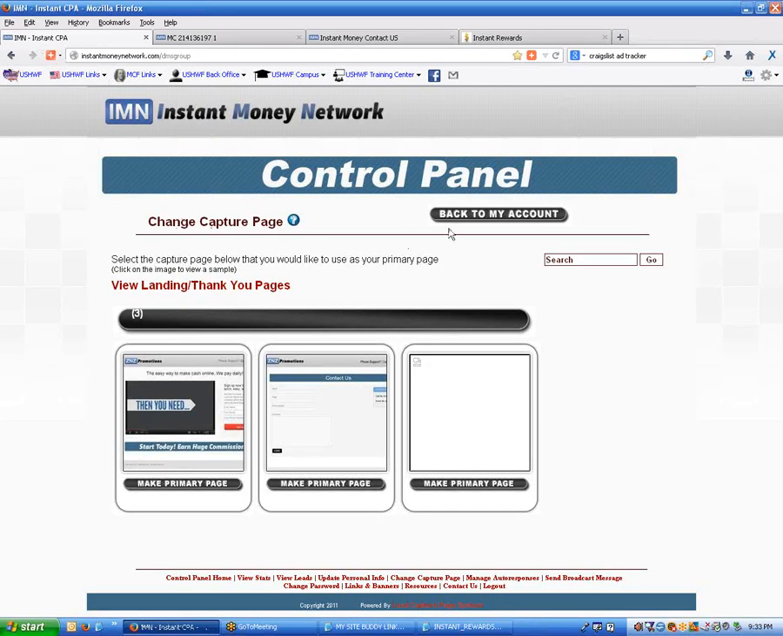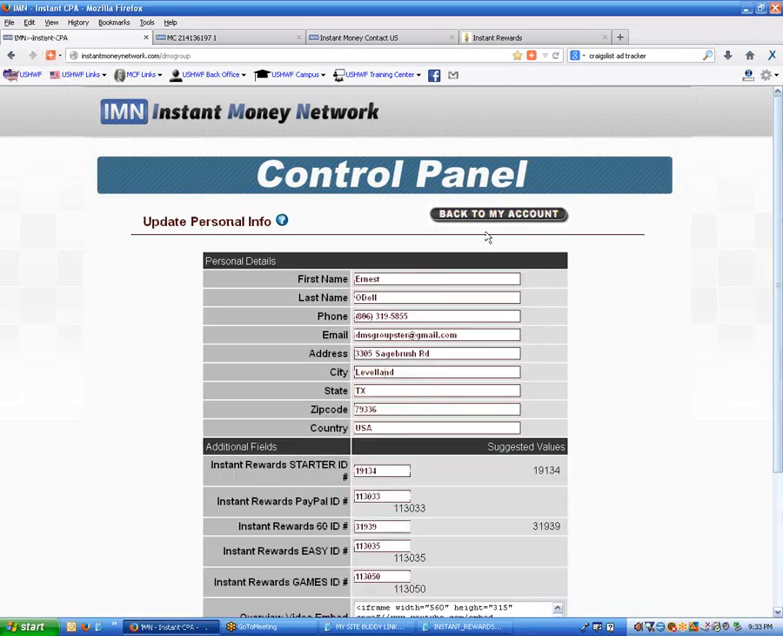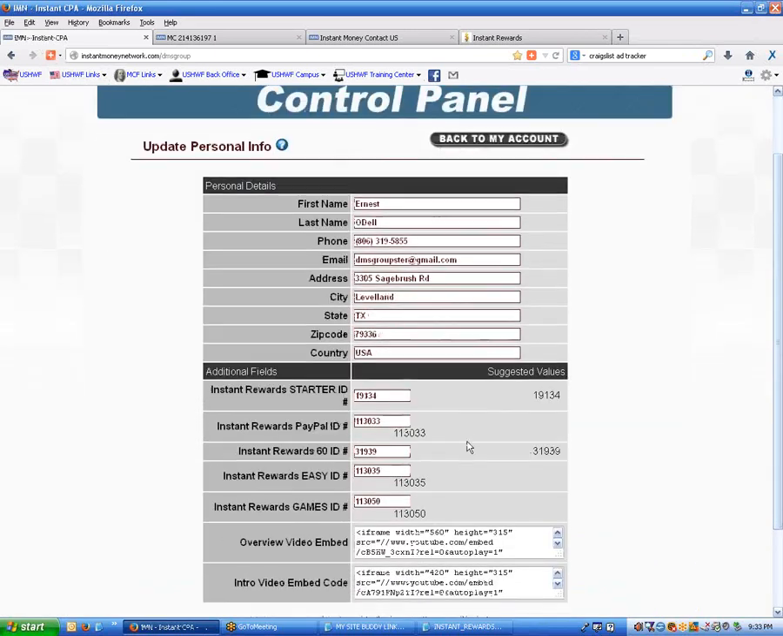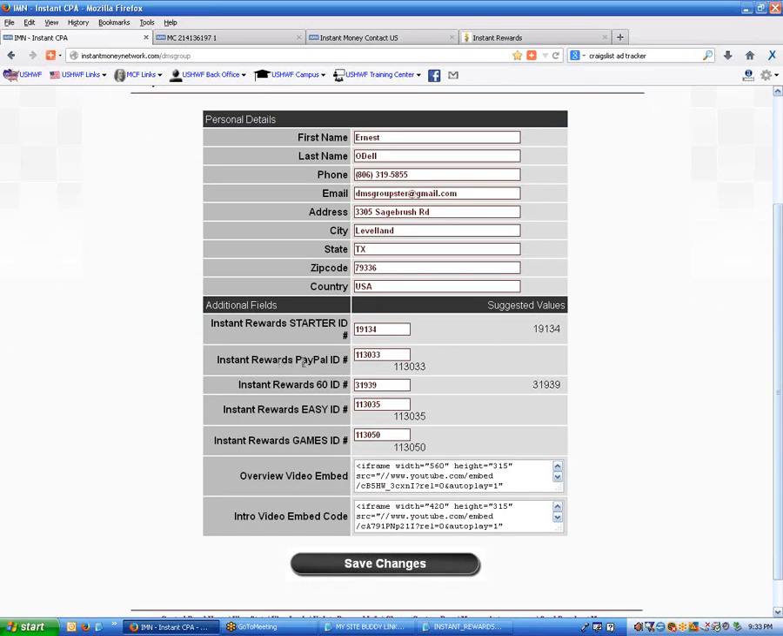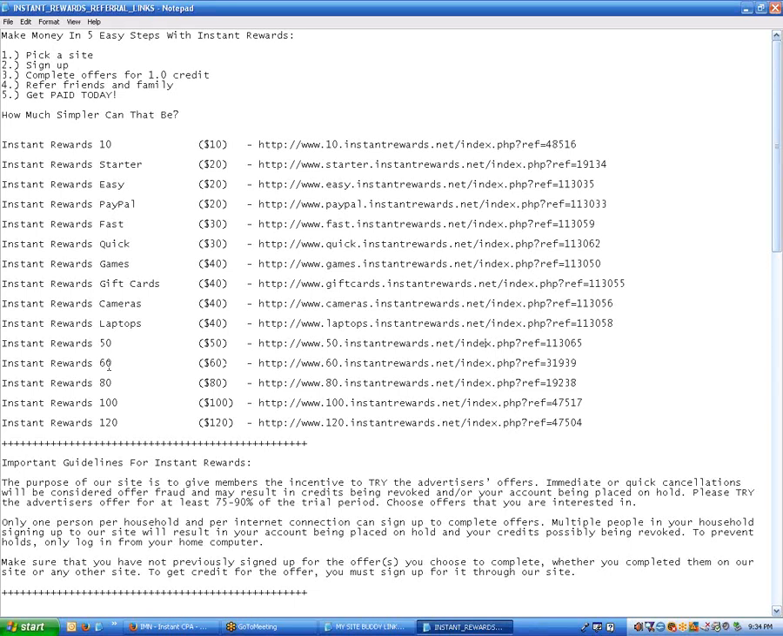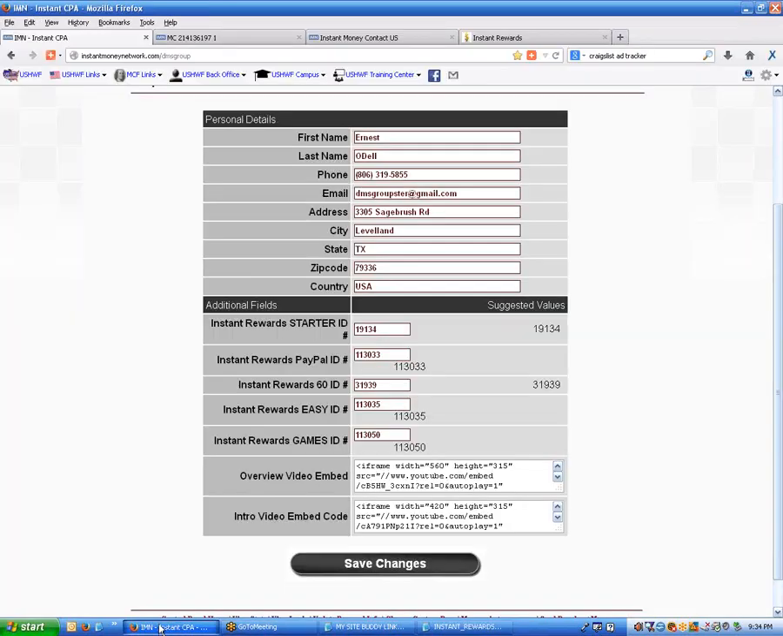Because what this does, if we go back to my personal info, we see that the starter pays $20, the PayPal pays $40, the 60 pays an extra 10, so it's 70, plus 40 is 110, plus 20 is 130. The easy pays 20, there's 150. The games ID, let's see, the games pays 40, so actually you're closer to making almost $200 if they did all of these offers.